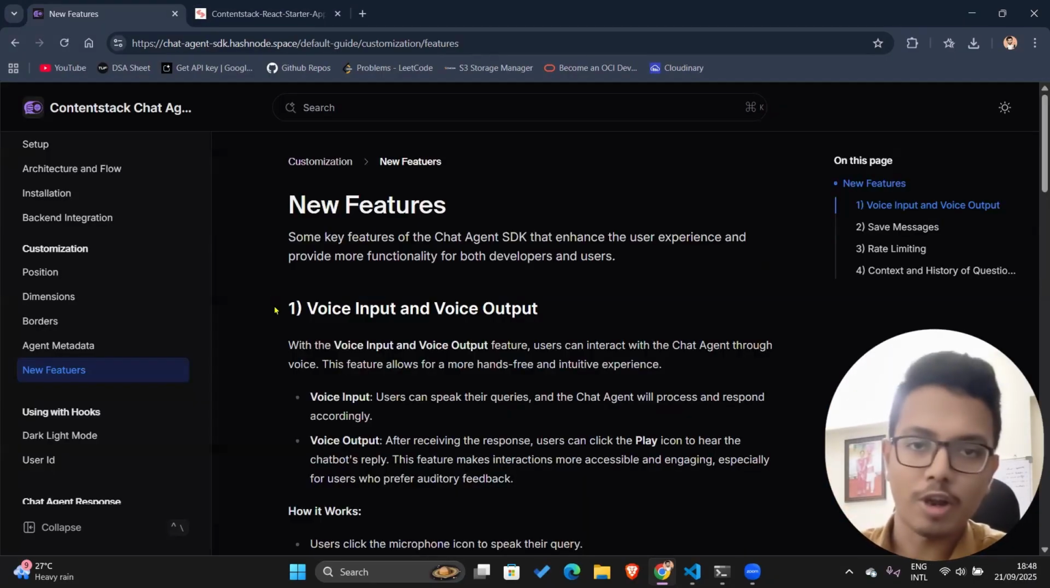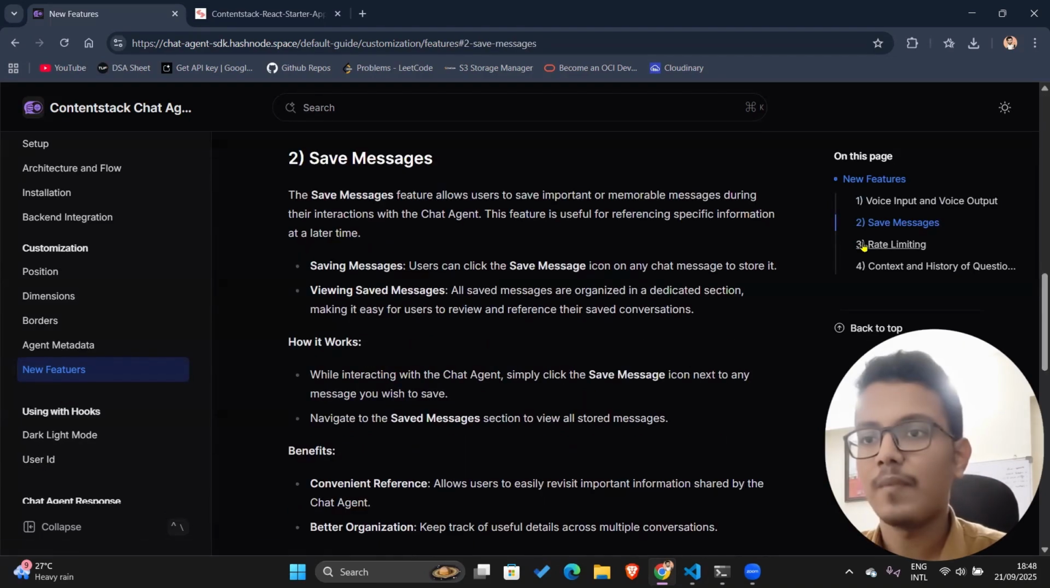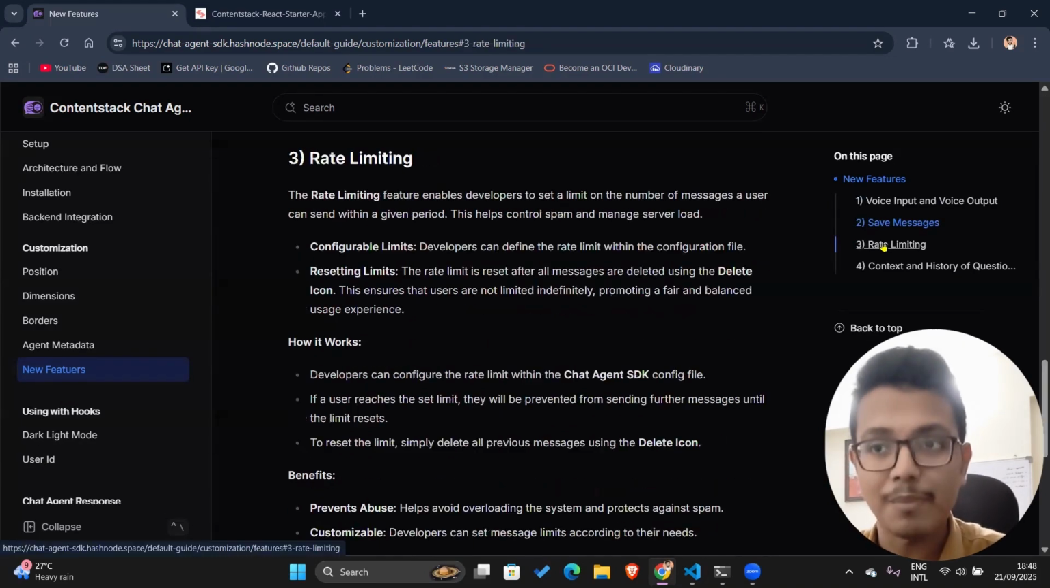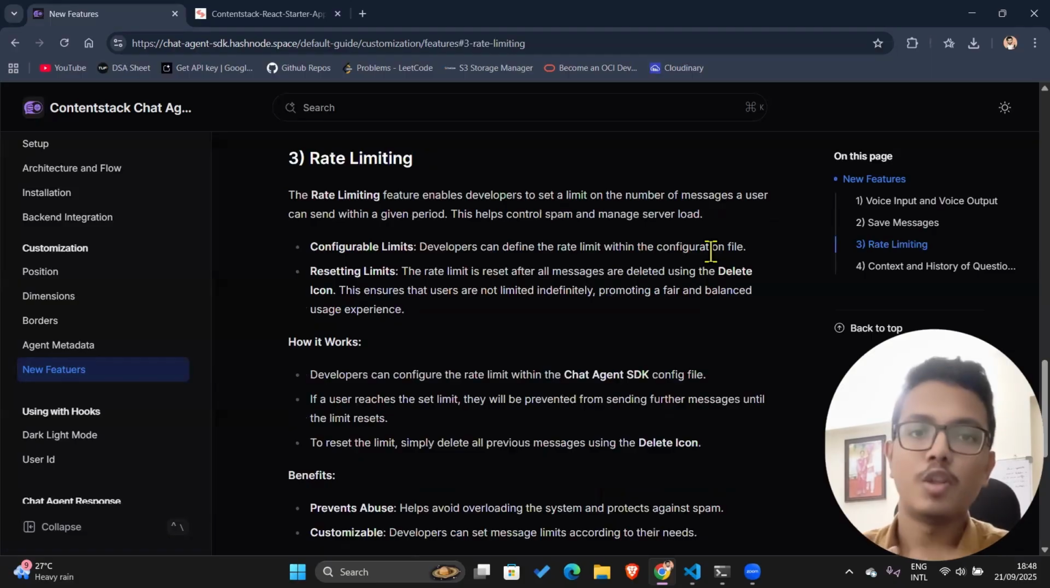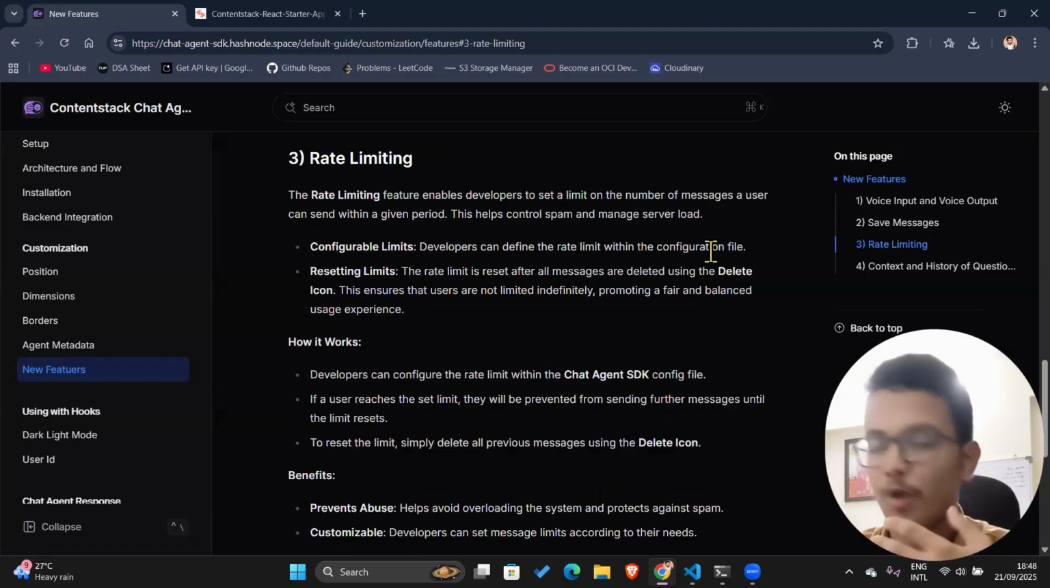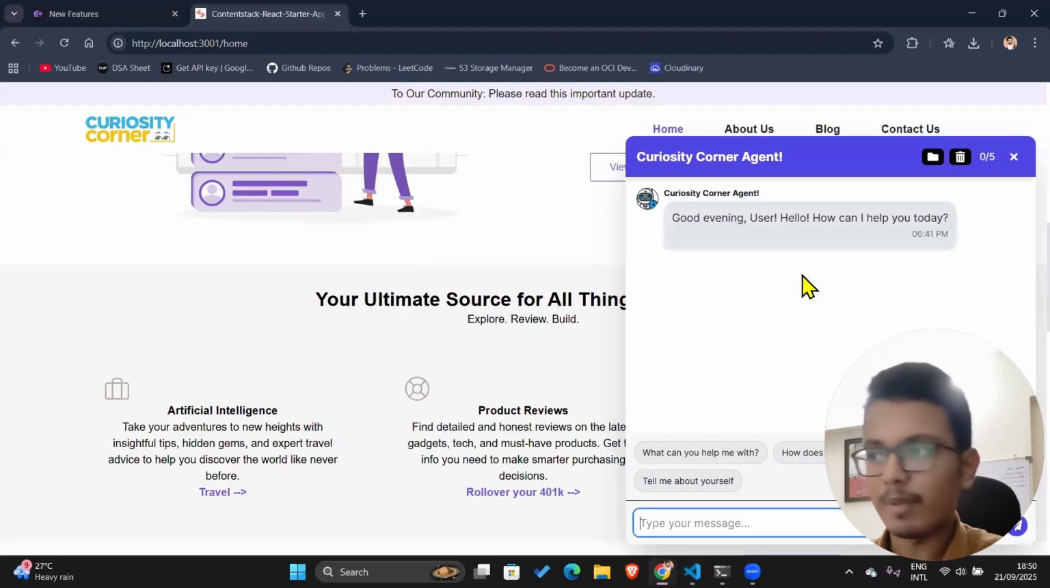Now I want to draw your attention to this new features section. There is also a feature of rate limiting. Suppose that you have to set a particular rate, let's say 5 messages from the user, in order to protect your APIs and the number of requests that the user is sending. For that you can have this rate limiting. So let me show you the rate limiting.